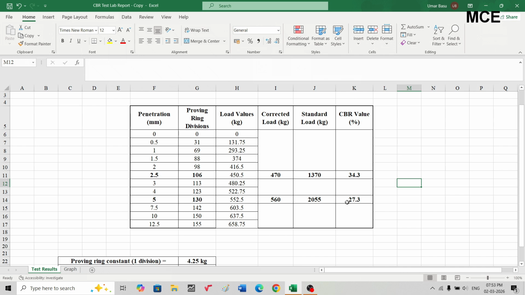Also, if you have to perform the CBR on 2 to 3 samples, and if the CBR at 5 mm penetration exceeds the CBR at 2.5 mm penetration, you have to repeat the test, and if the result is consistent, then the 5 mm value is used. Here we can see that the CBR at 2.5 mm penetration is 34.3, which exceeds the CBR at 5 mm penetration. So we can take the CBR value as 34.3%. This is how you can find out the CBR value after performing the laboratory test.